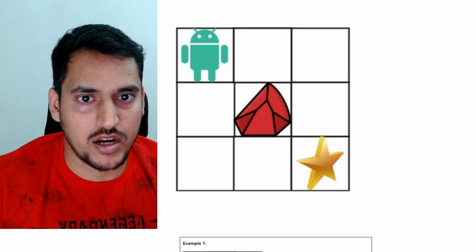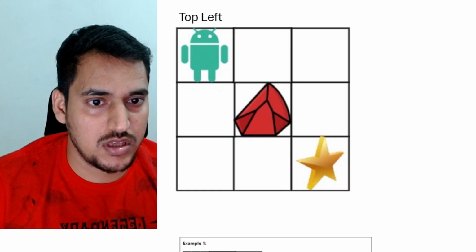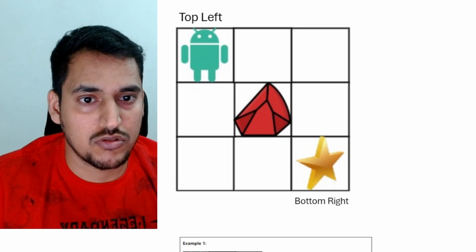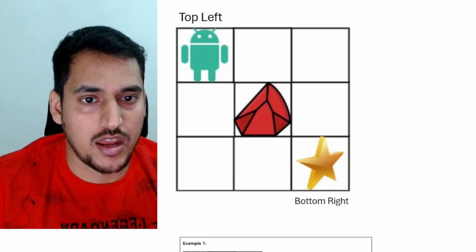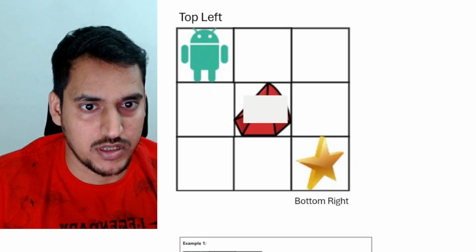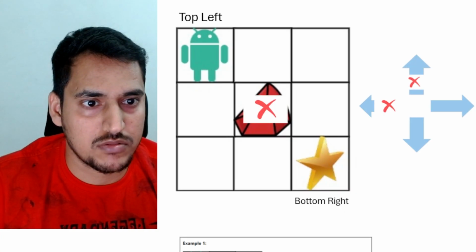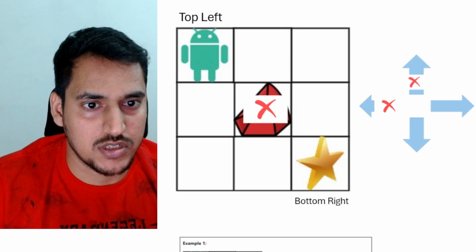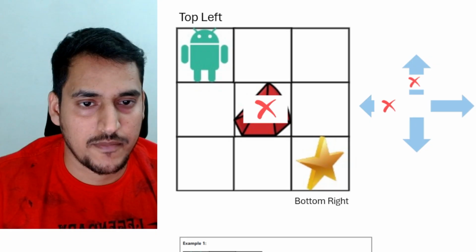So we have a robot at the top left of a matrix, and we have to find the number of unique ways in which it can reach the bottom right. There are some conditions: it cannot cross obstacles in between, and it cannot move left or upwards. It can only move towards the right and downwards.